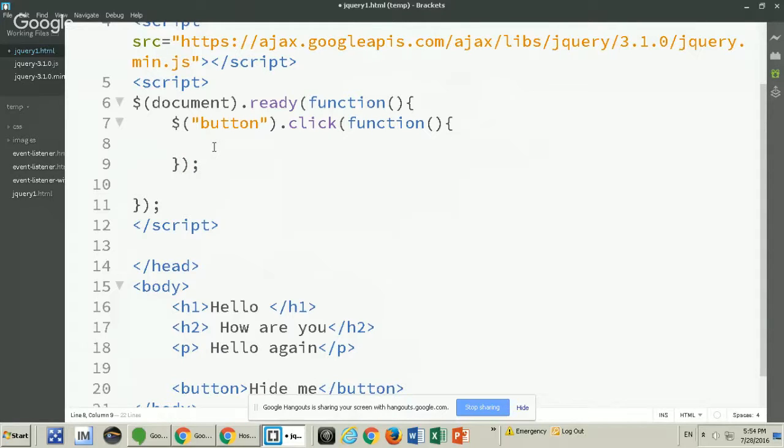And then in here we can say $P, always in quotation marks, dot hide. So this is our first jQuery method, hide.